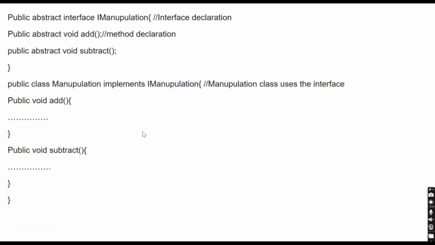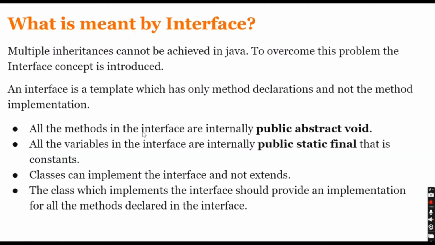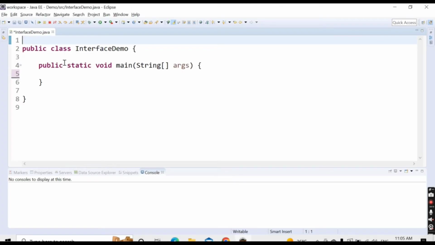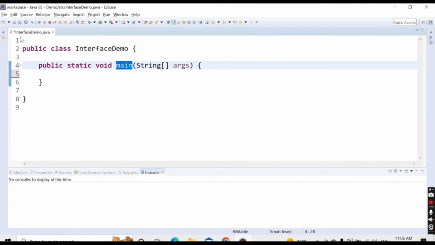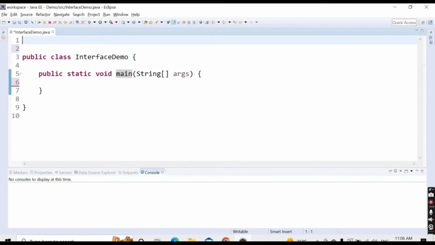Now that's it for the theory about the interfaces. Now we will see the practical implementation. So here I have a class called InterfaceDemo, and inside this class we have one main method. Now what I will do, I will declare one interface here. So how to declare an interface? With the help of the interface keyword, interface, and here we will have the interface name.